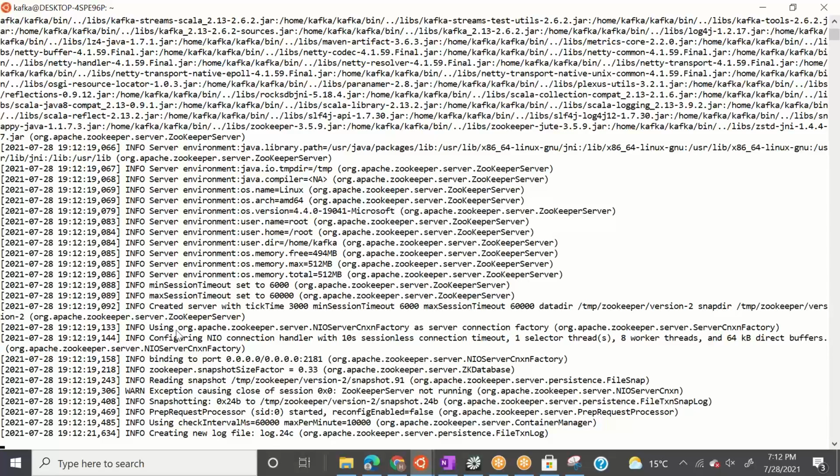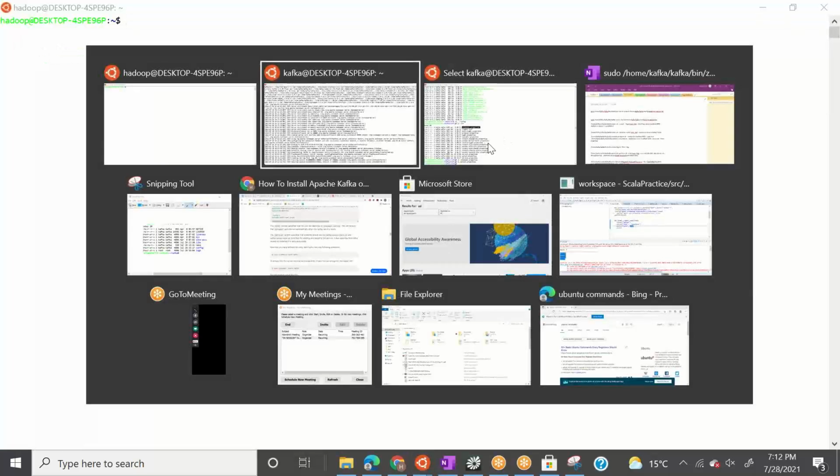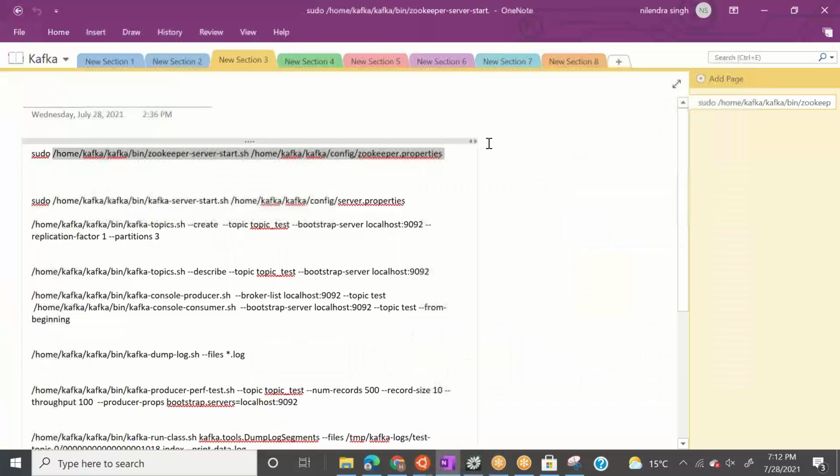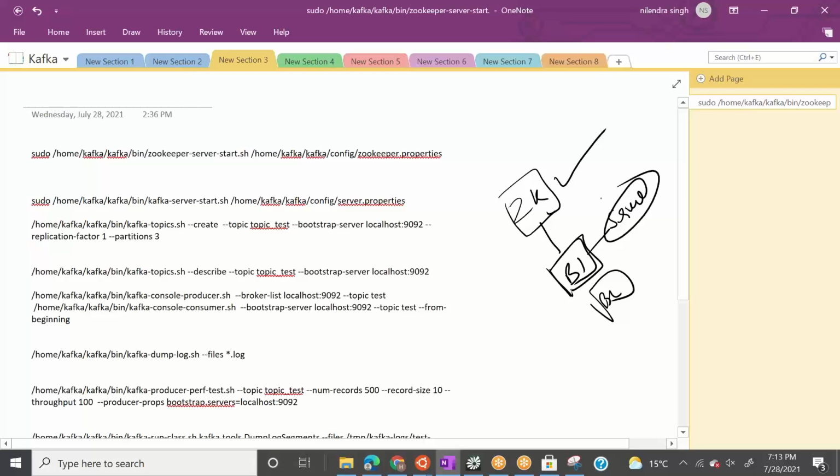Now what do we need to do? We need to start one producer and then one consumer. Let me start one more node here. Before we start the producer or consumer, we have started Zookeeper. This is done. Now Zookeeper needs to interact with brokers B1, B2. So we need to create the broker, and broker is nothing but server, right? So we need to start the server first, using server.properties. Let's start it.